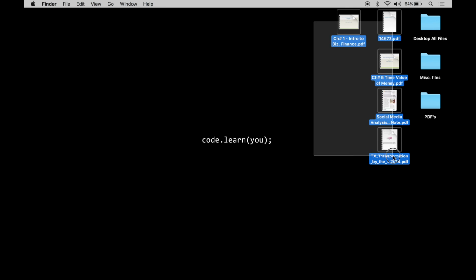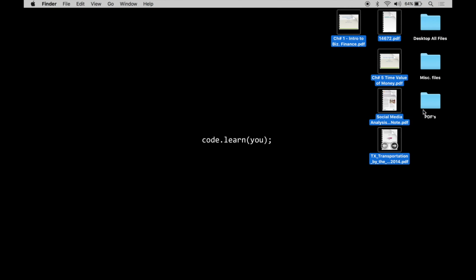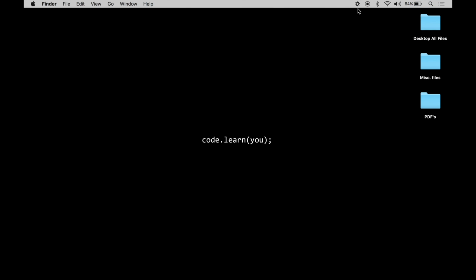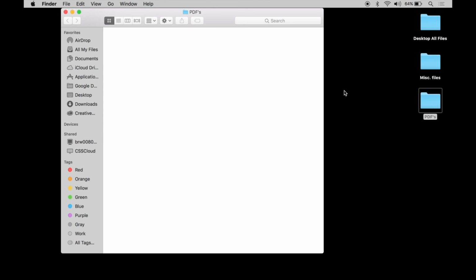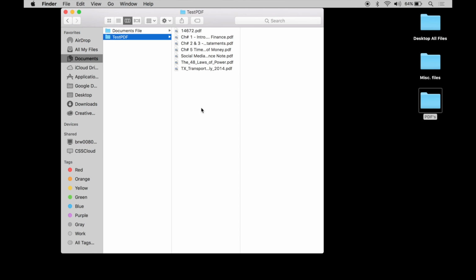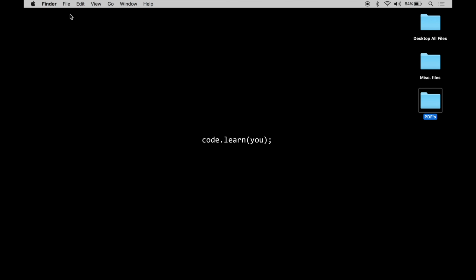I'll select all these PDF files and drag and drop them into PDF. You can see that the workflow is running. Now if I open them up, they're empty. Let me go back into my documents, test PDF. You can now see that all the PDF files that I dragged from my desktop have been moved. This is very useful if you have a cluttered downloads folder or a cluttered desktop.